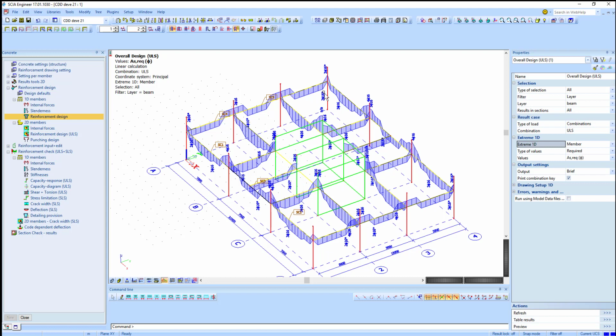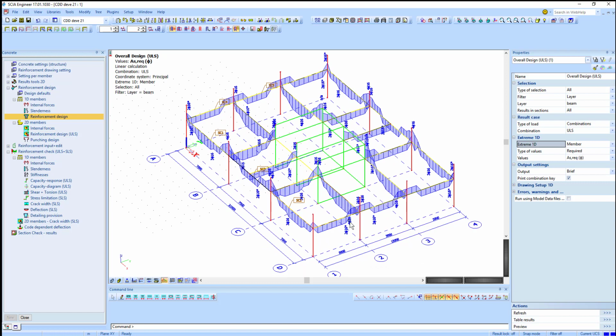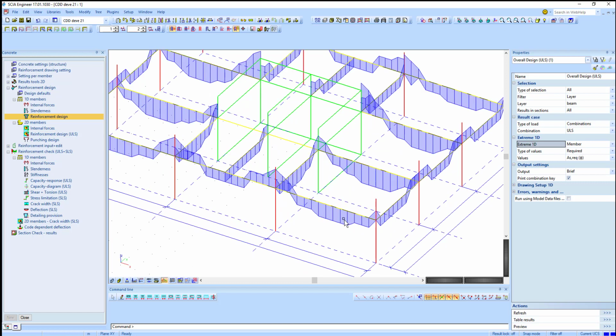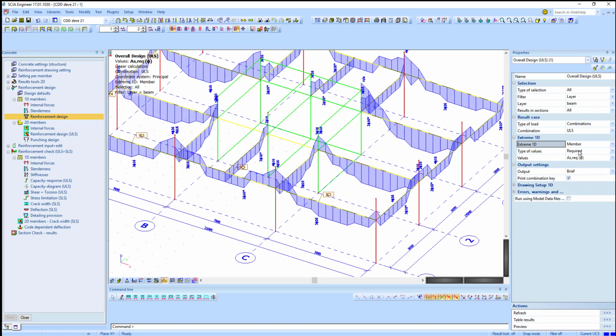Many software tools available on the market today deal with members one by one, so I cannot see the calculation of my reinforcement for all the elements inside my structure at one time. But this is not the case in SCIA Engineer because I can see it easily. Then this is the required reinforcement.